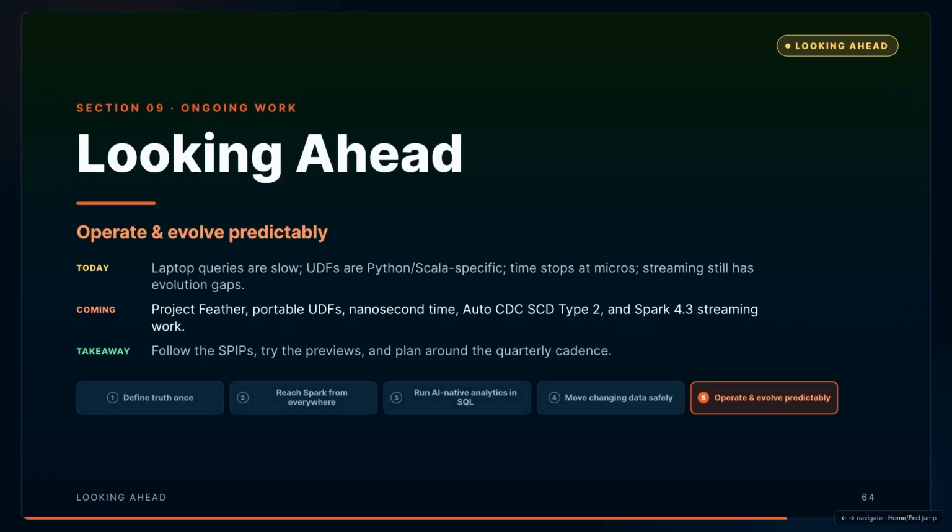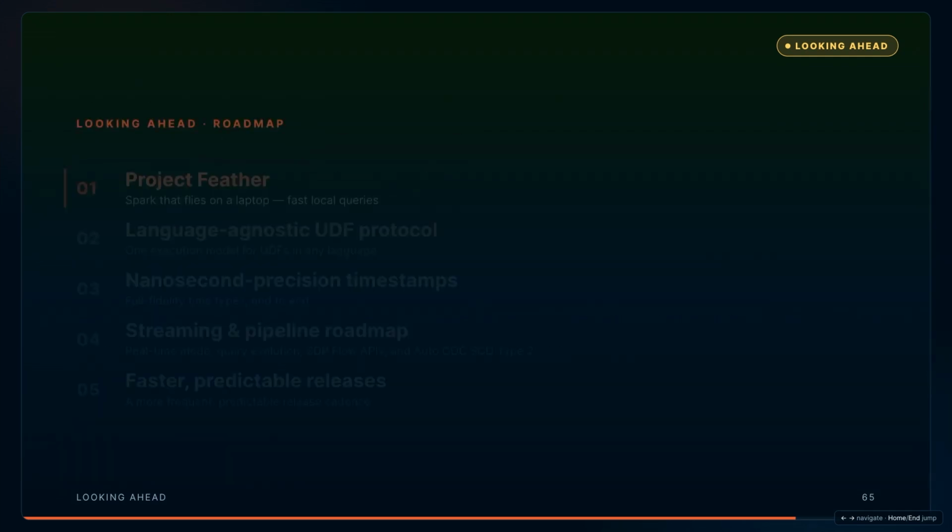Okay, and then looking to the future. In Spark 4.3, we plan to work on many areas. The first one is a new project.